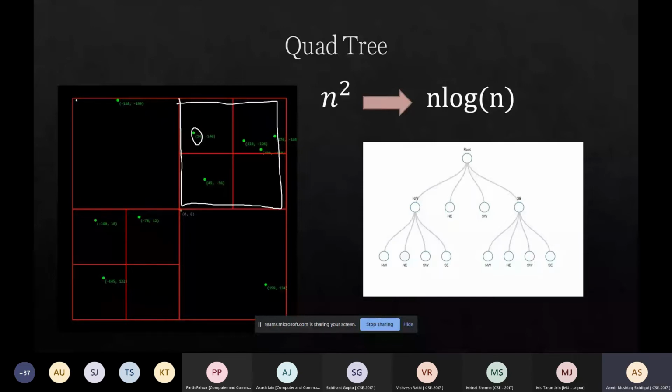The parent contains four children and the child contains its four children. So since the subdivision is recursive, we move from n squared time complexity to n log n time complexity, like we see in any other tree and any other range queries, right? So we are skipping a lot of unnecessary collision detection, and we are reducing our time complexity from n squared to n log n.